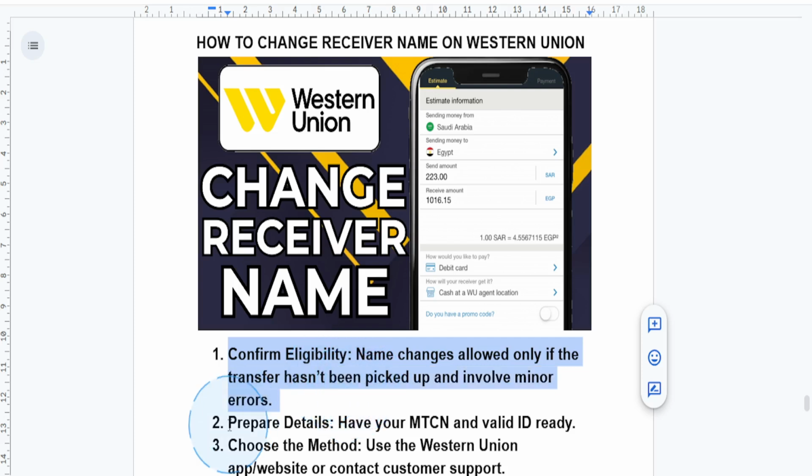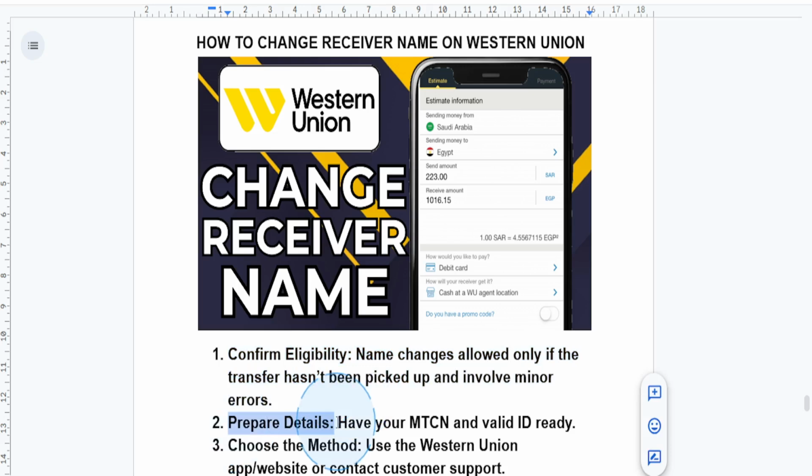And then what you want to do, guys, is prepare the necessary details. Before contacting Western Union, you want to make sure you have these things ready. You want to have your MTCN ready, which is your transaction tracking number, the exact correction you want to make, and a valid ID if you're visiting an agent.